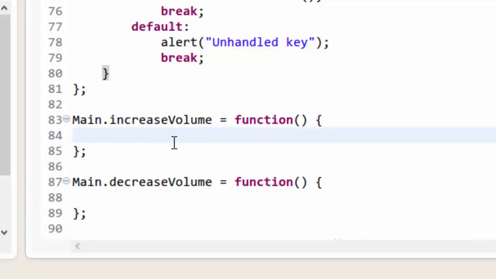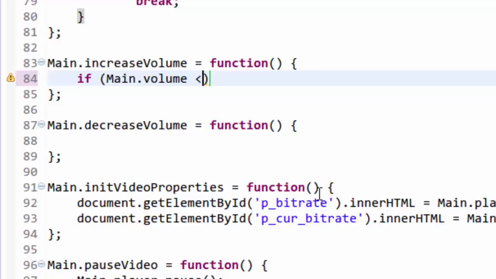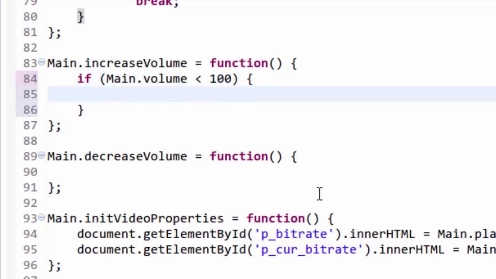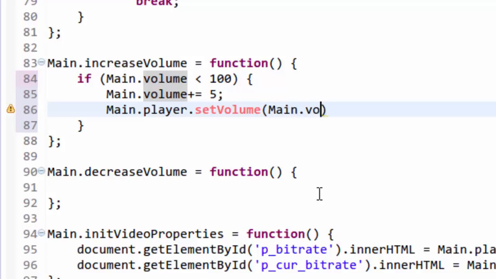Now in the increase volume, let's set the volume. The logic is that your volume should not go beyond 100%. So if main dot volume, which is the variable that we have defined here, is less than 100, then I'm going to increase the volume of my player by 5 points. Before main dot player dot set volume, I'm just going to increase my volume by 5 points, and then set my volume with the current variable. If you take a look at the code here, you can see that I'm increasing the volume level, I'm sorry, not by 5%, but by 5 units, and then I'm setting that volume on the player. If the volume reaches 100, then you cannot increase the volume.